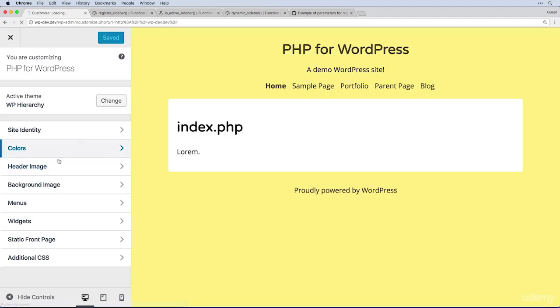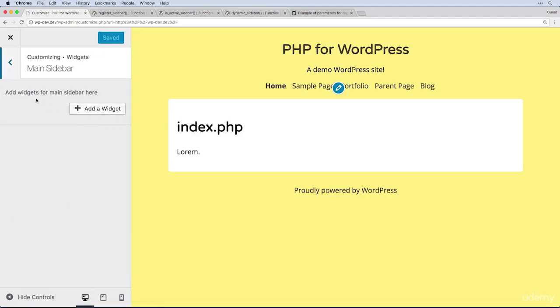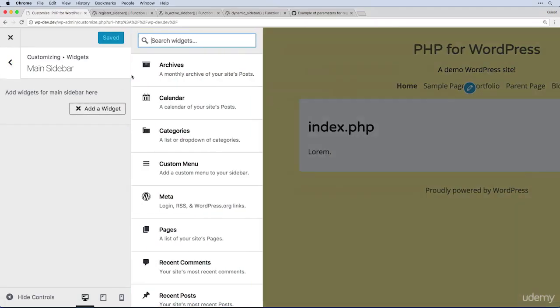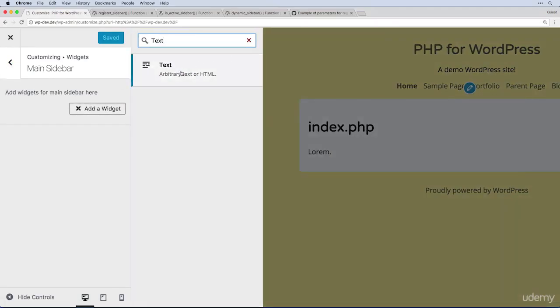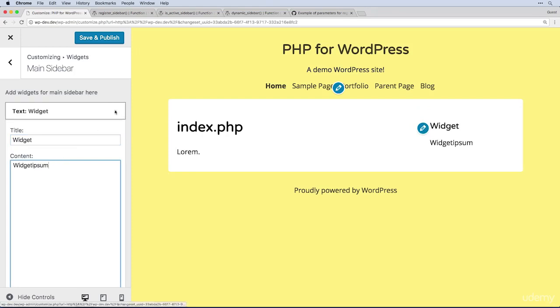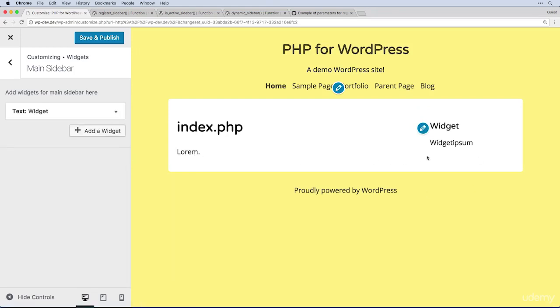Let's come into our customizer, go into widgets, and add widgets for the main sidebar. We can see we're in the main sidebar here. And let's just add a simple text widget. Cool. So that's working. You can now work with this just like you would any other widget area. Super powerful, super helpful, and really makes sites better.